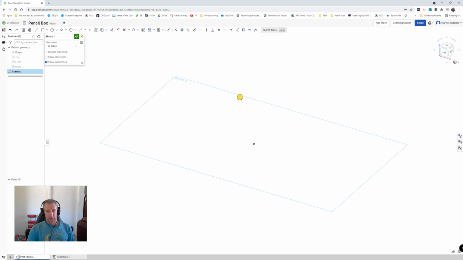The other thing we're going to do to help our view is look down directly on top. So if you remember, we use the top plane, so if I click the top of the view cube, I will look down on top. I've still got my origin point there. I can actually turn that off too. That gives us a nice clean page.